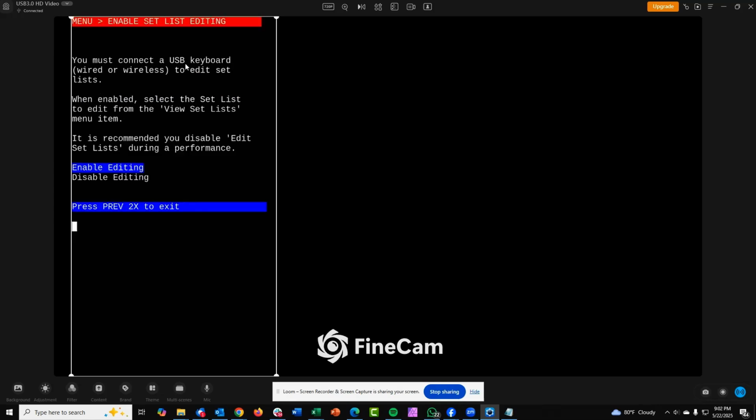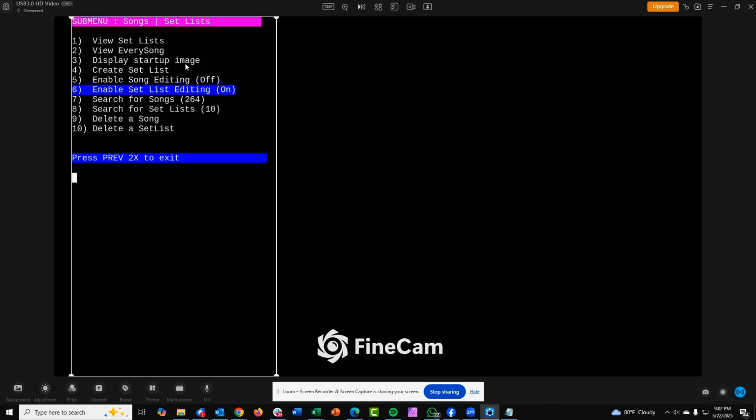And then it says, do you want to enable it? Yep. I'm going to hit enter one more time to enable set list editing. And notice it went from off to the on position right here. Okay. Now from here, let's go into the set list that we want to edit. All right. So let's say we've already done the gig of that first set list that we put together. Now we have another gig and we want to change it up a little bit.